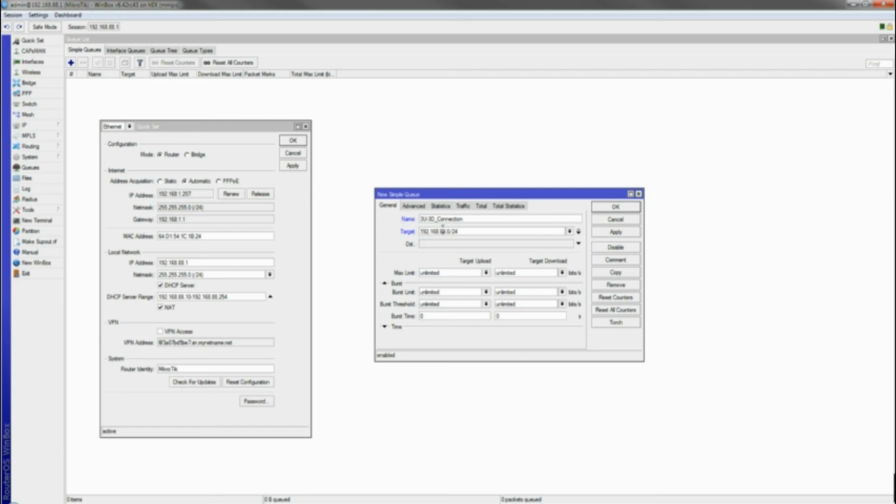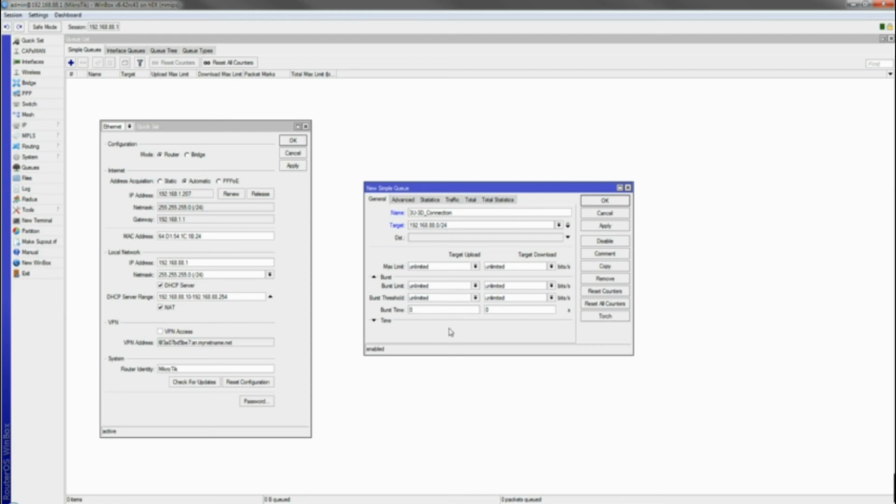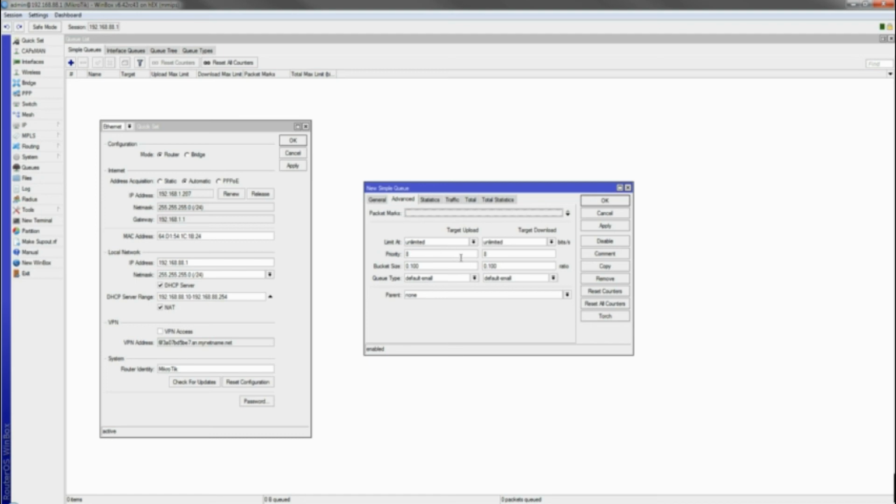What this basically means is that all of the clients connected to this Mikrotik router board, from this DHCP server, which is 10 to 254, basically a maximum of 244 client computers, will be subject to this simple queue. Leave all of this at default and go to advanced. Instead of the queue type for upload and download, which is default small, we replace it with the previously created queue types: for upload, the 3MB upload, and for download, the 3MB download.